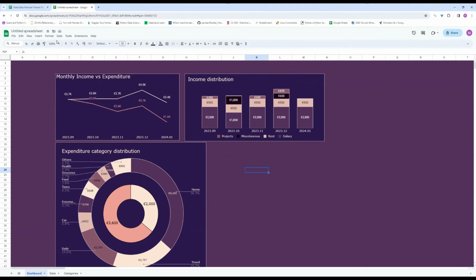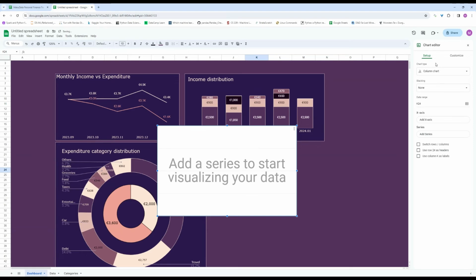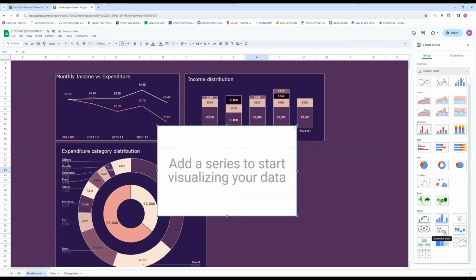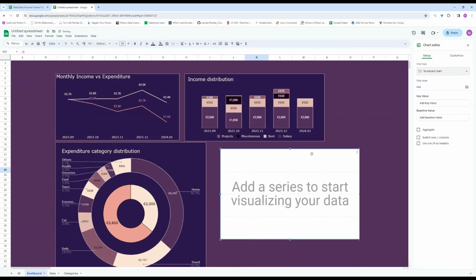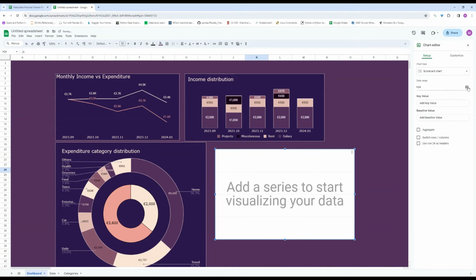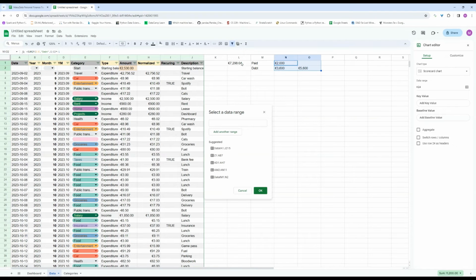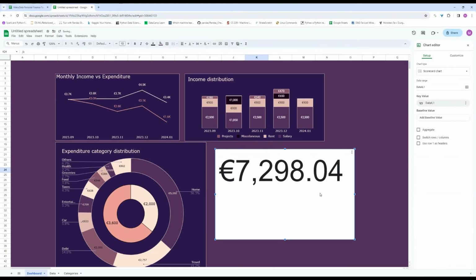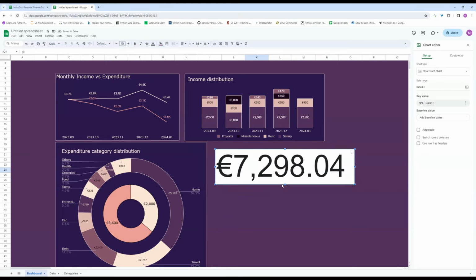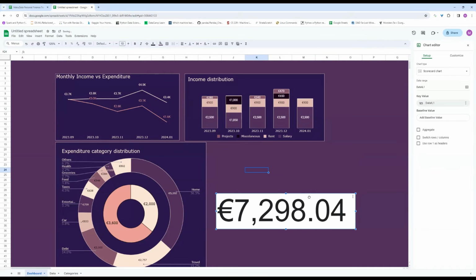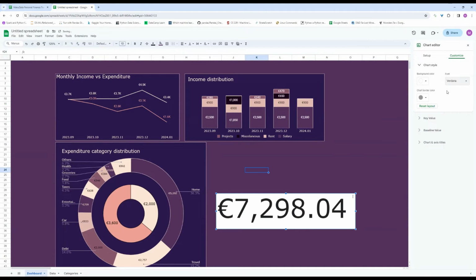We simply, once again, go to Insert, Chart, then we select our scorecard chart. Now for our data, we delete what is here, we go back to data, and this L1, as we can remember, it sums up all of our expenditures and income. So this shows our balance. We'll click on this one, okay. We push down the size so that it actually fits inside the box. And now it's just, as always, a matter of picking the correct fonts and sizes.